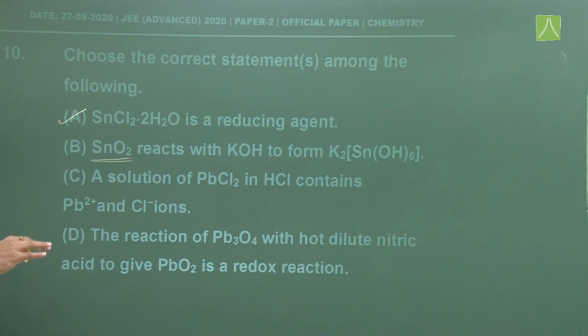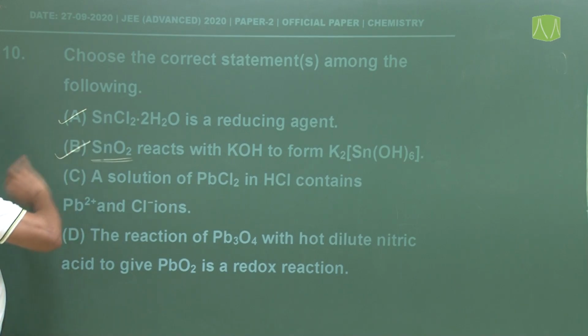SnO is going to be basic, but SnO2 becomes amphoteric. Though it's a metal oxide, being higher in oxidation number it becomes amphoteric. SnO, a metal oxide in lower oxidation number, shows basic character, but SnO2 being amphoteric will dissolve in KOH. So this is correct, forming this complex.